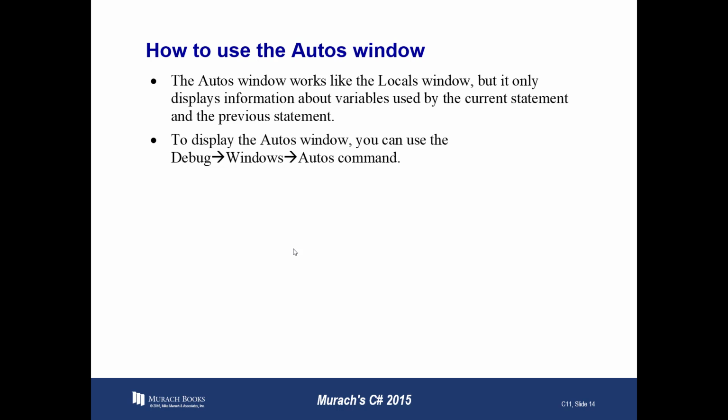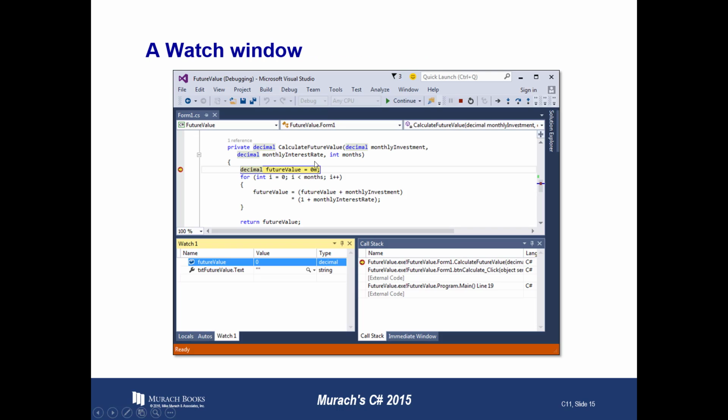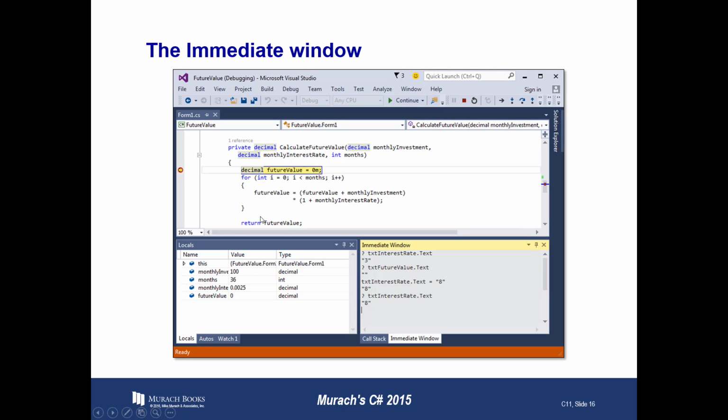It works like the locals window, but it only displays information about variables being used by the current and previous statements. All right, so there you can use the debug Windows auto command. You can also use the watch window, and what the watch window will allow you to do is put what's called a watch on a variable. So as your program is going through a loop, or just as it's going through typical program execution, you can put a watch on a variable and see what its value is at any time during program execution. All right.